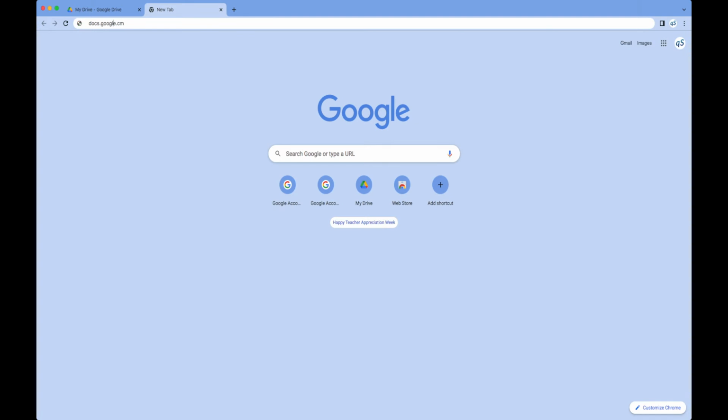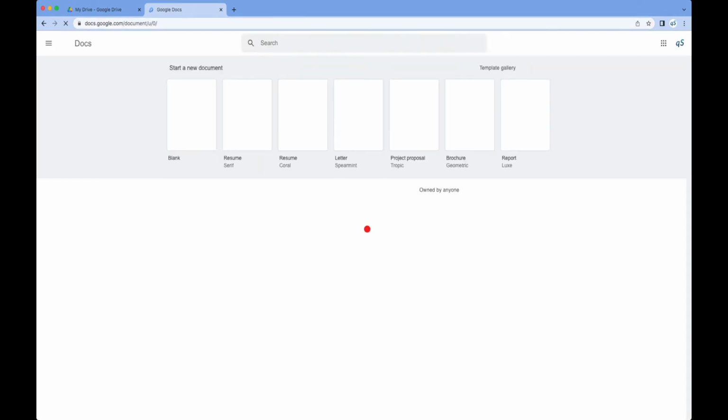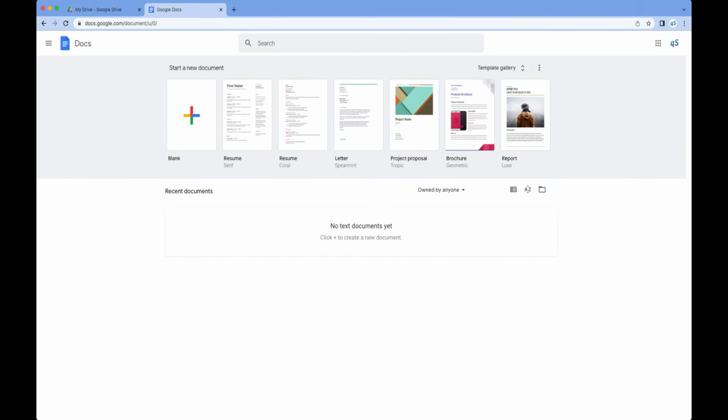Let's just double check that. Okay, so actually I was in the Drive account. This is where docs.google.com will take you. If you come over to the hamburger stack menu and click on that, you'll see options. You have Google Docs, Google Sheets, Google Slides, and Google Forms. We want Sheets, so you simply click on Sheets.